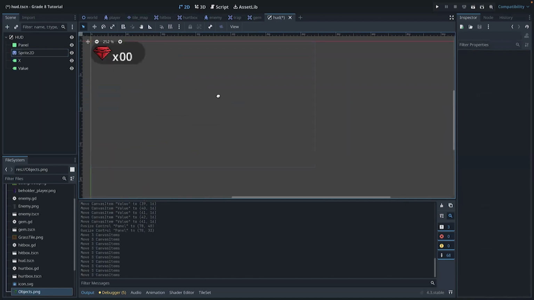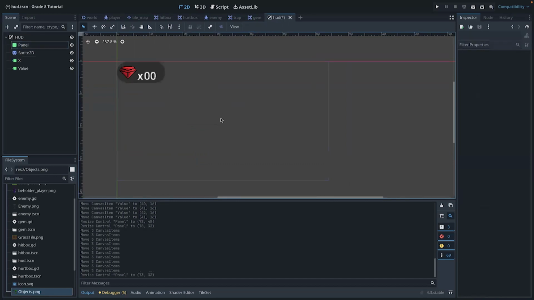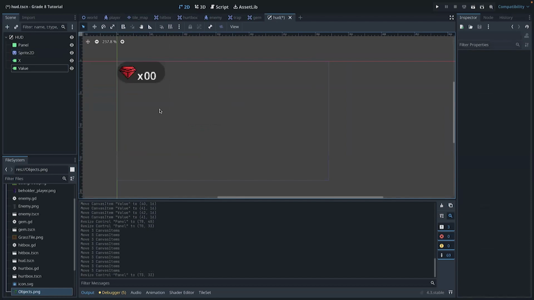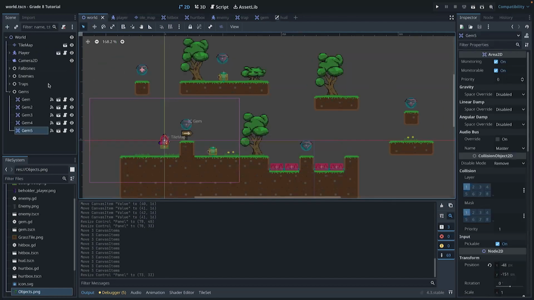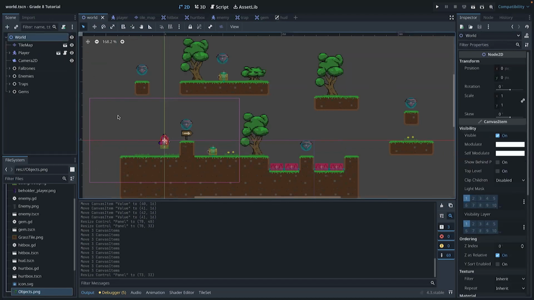How's that look? That's okay. Once you're done making yours visually appealing to you, you can finish fiddling around with it and then save it. Come to our world, and we're going to add the HUD to our world.